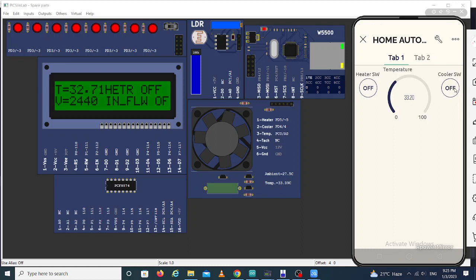When the cooler is switched on, the temperature starts decreasing, and the temperature gauge displays the temperature value. The heater will be turned off automatically when the temperature goes beyond 35 degrees Celsius. We should turn off the cooler first. Now the temperature is increasing. If it goes beyond 35 degrees Celsius, it makes the heater turn off.